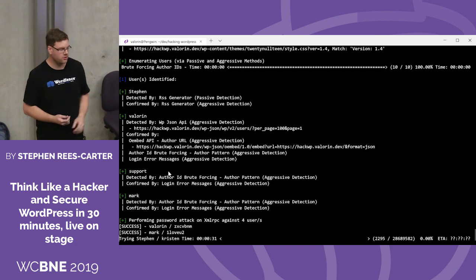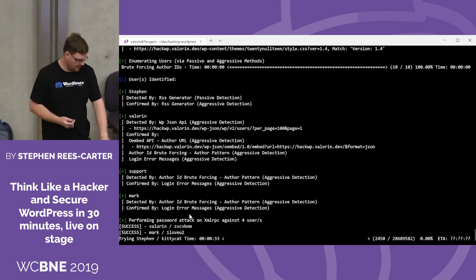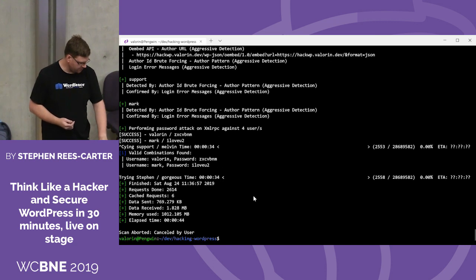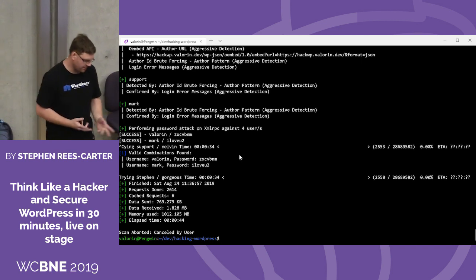There's also a support user and a mark user as well it's figured out. And as you can see down the bottom, we've got 2 password hits. Valoran's password there, which some of you might recognize. And there's also a password for the mark user. It hasn't figured out the password for support. I could leave it running for a while, but it's not going to figure that one out.